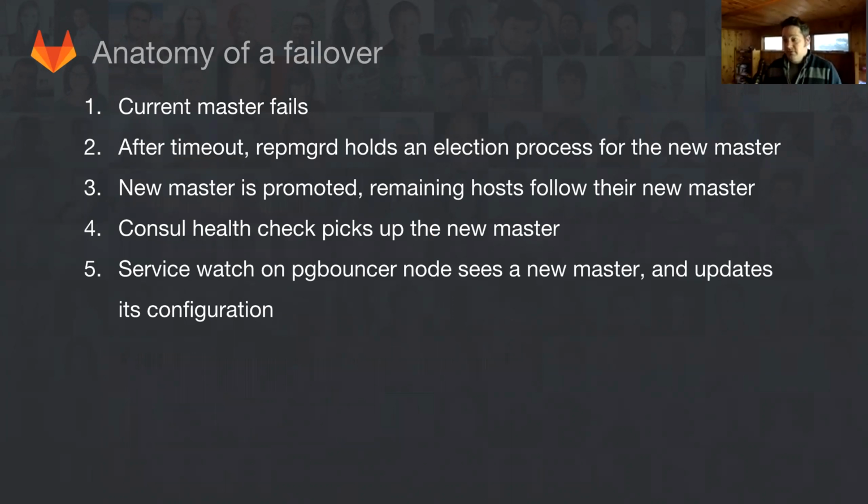The first step is the current master fails. This can be for really any reason. You really can't predict it. It's always going to fail in new and exciting ways, so I won't get too far into that. But what's going to happen is the other nodes in the cluster are going to see that they can no longer talk to the master. There's a timeout. By default, it's a minute, but it's totally configurable. They'll all sit there and panic, waiting for the master to come back within that timeout.